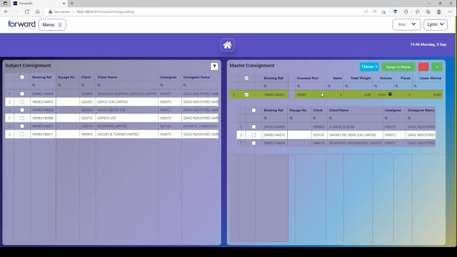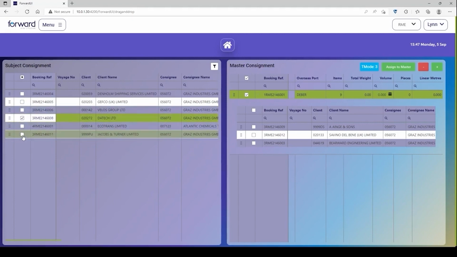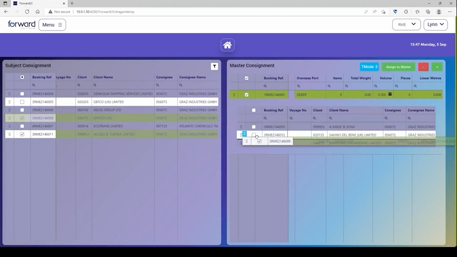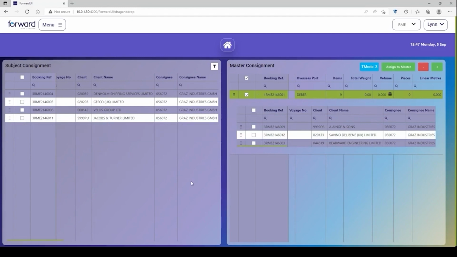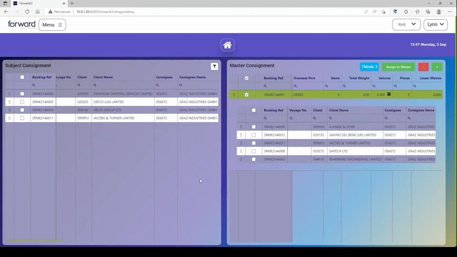On the right, we have the master job, which could be a vehicle or a container, etc. And on the left-hand side, we have the subject jobs, which represent the cargo. We can drag one or more jobs from the subject list and drop onto the master. And we can do the reversal, take jobs off the master and assign back to the available list.